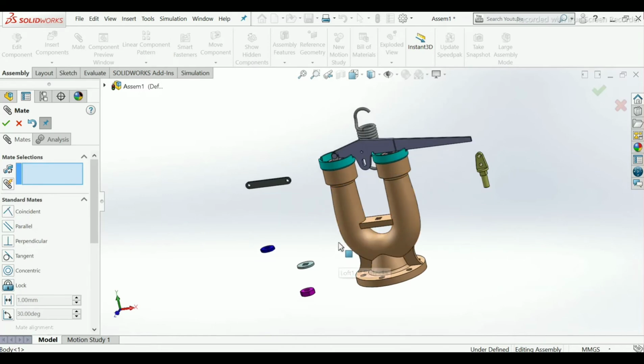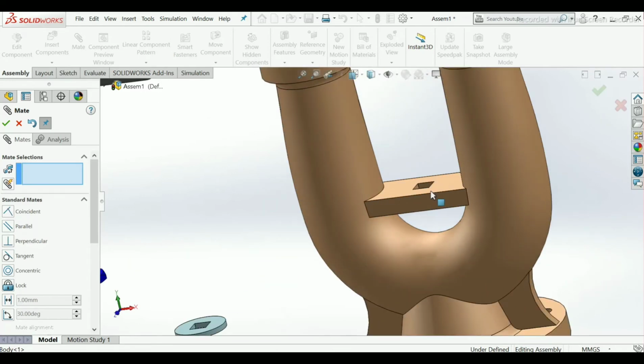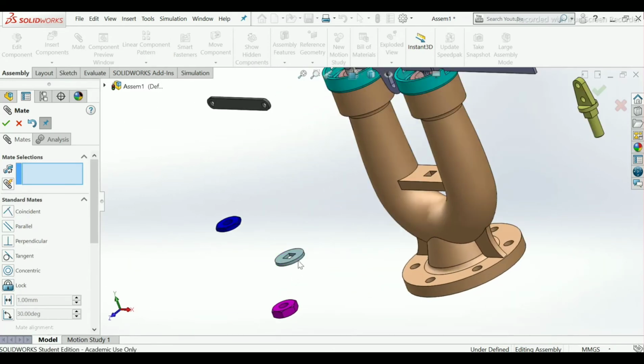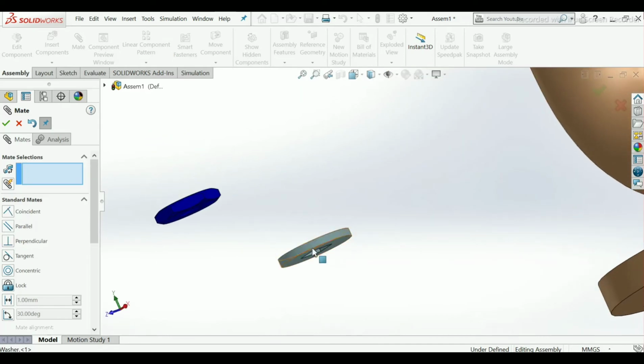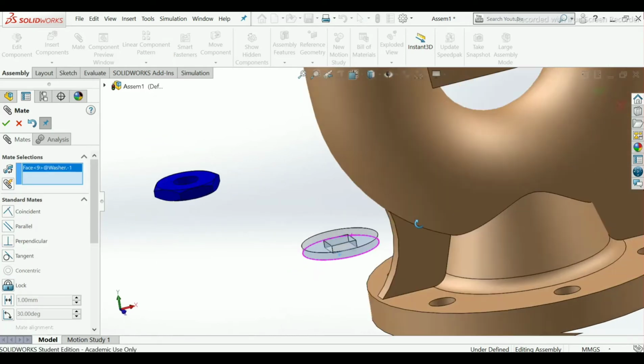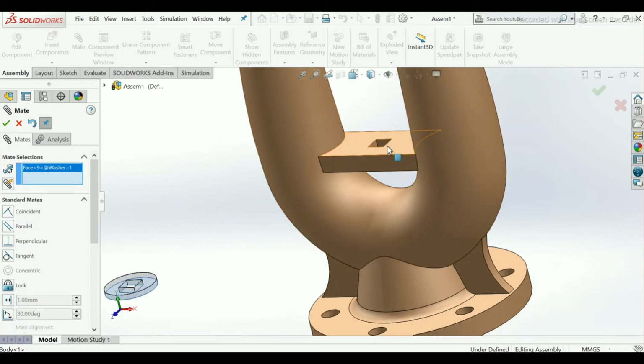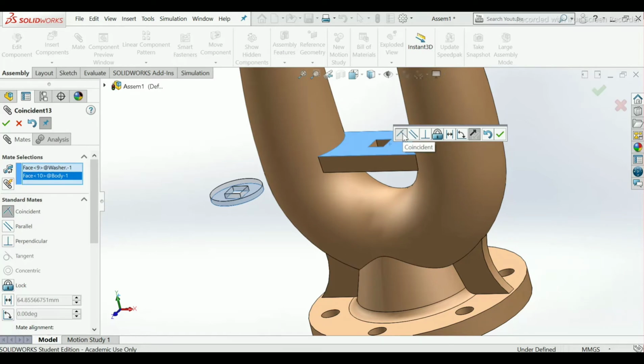Now we have to place one washer in this square hole. So select this face and this face, make it coincident.